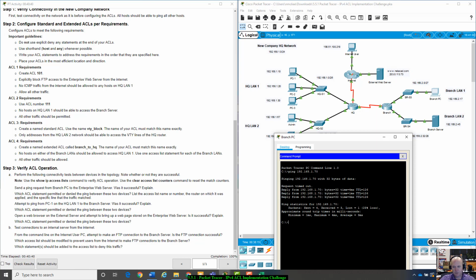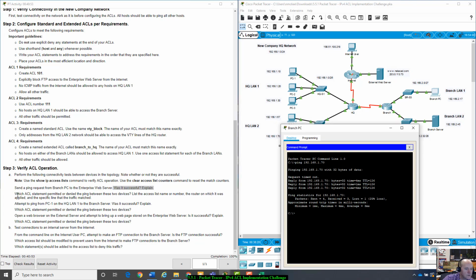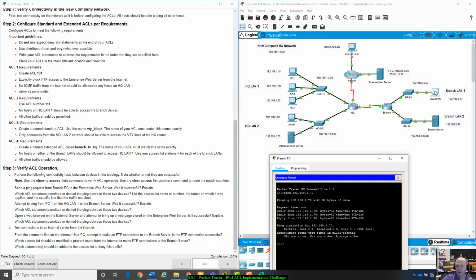All right, so the first request times out, that's fine. We got requests back from it, so that was good. Let's see. Is it successful? Explain it. Well, if it's successful, it's successful. Which ACL statement permitted or denied the ping between these two devices? List the access list name or number, the router on which it was applied, and the specific line that the traffic matched.